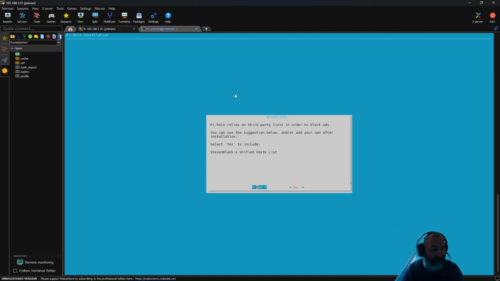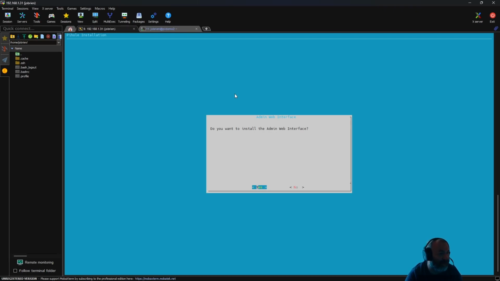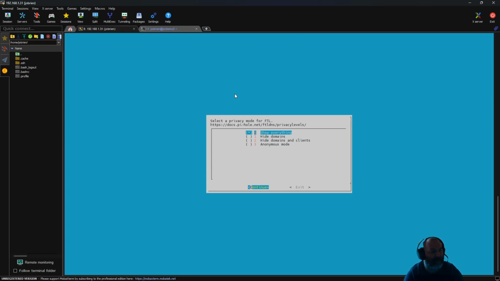We're not going to get into all that. Pi-hole, yes, we want it to do the blocking. Yes, we want to install the admin interface. And yes, we want to include all the components for that. Enable query logging. We're going to show everything. You could do things. You could do it anonymous if you're doing this on a small business.